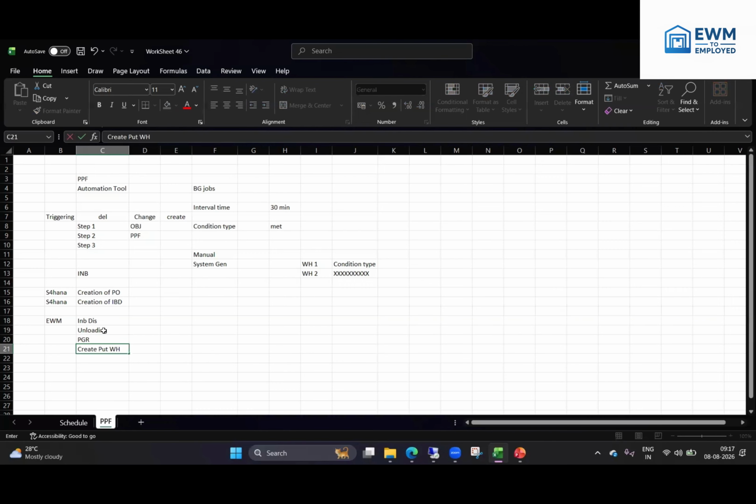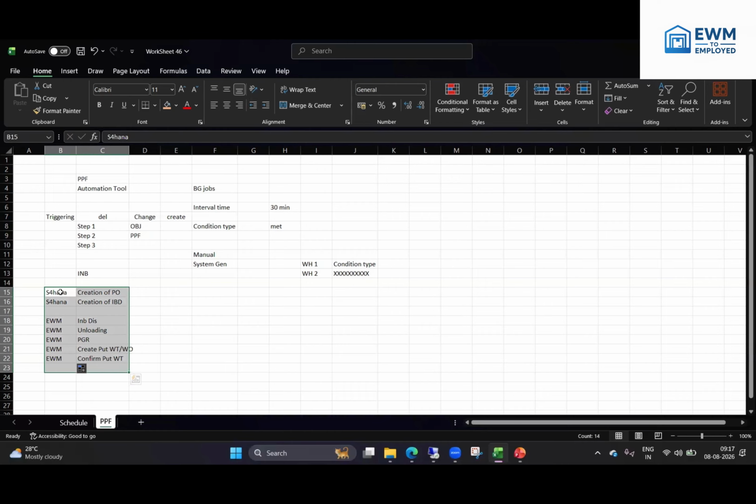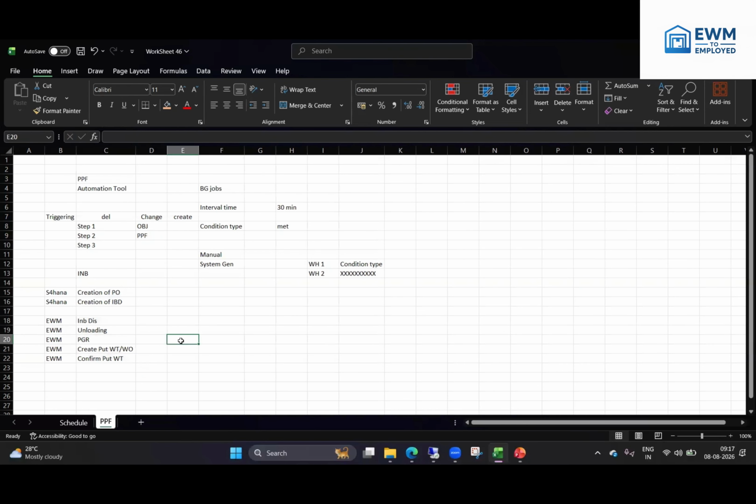Put away warehouse task, warehouse order, whatever you want to call it. And then the last step is that you need to confirm it as well. Now you need to explain to your customer that if you talk about the inbound process, forget about S4HANA, I cannot do anything on the S4HANA side. When talking about the EWM side, there are certain steps which do not require a respective physical activity in my warehouse.